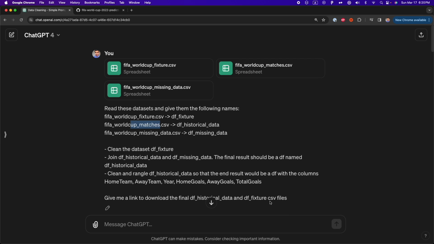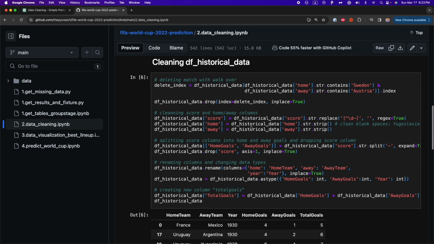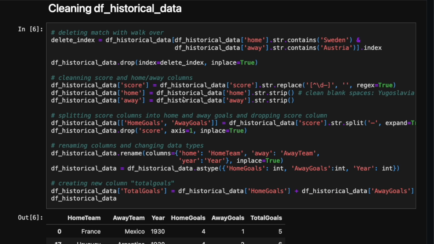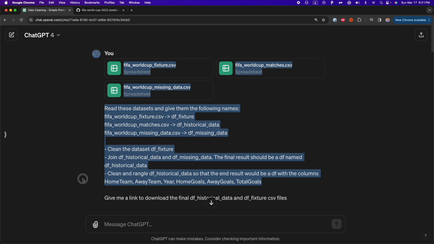And with the total goals, I was expecting ChatGPT to infer that this was the home goals plus away goals. And of course, for ChatGPT to get to this final result, it has to do a lot of wrangling: setting the columns as integers, removing null data, renaming columns, creating new columns, removing leading and trailing white spaces, and a lot more. And as you can see, I didn't specify any of that. I just gave this simple instruction, and I'm expecting ChatGPT to do this on its own.